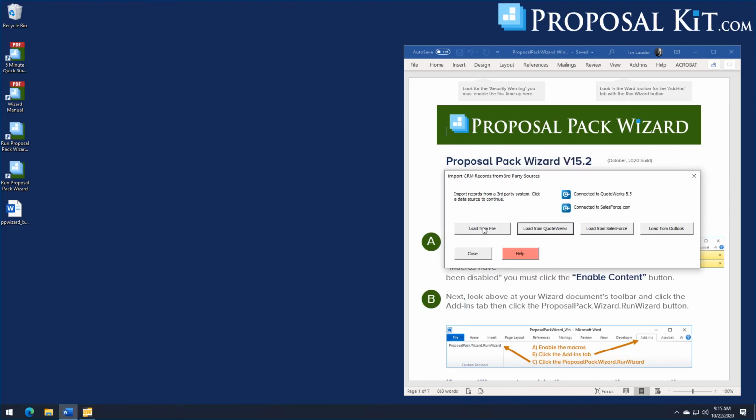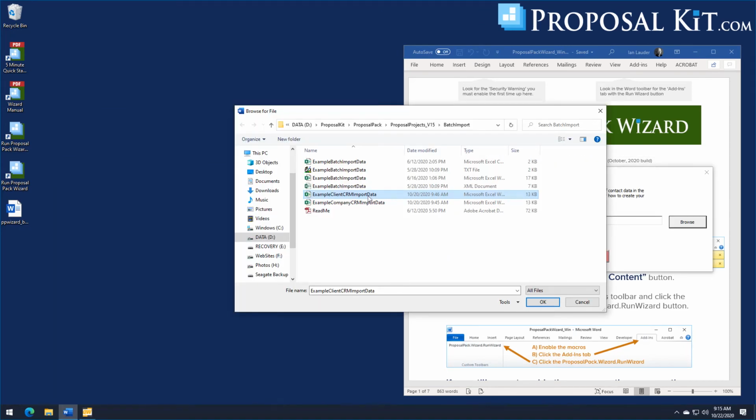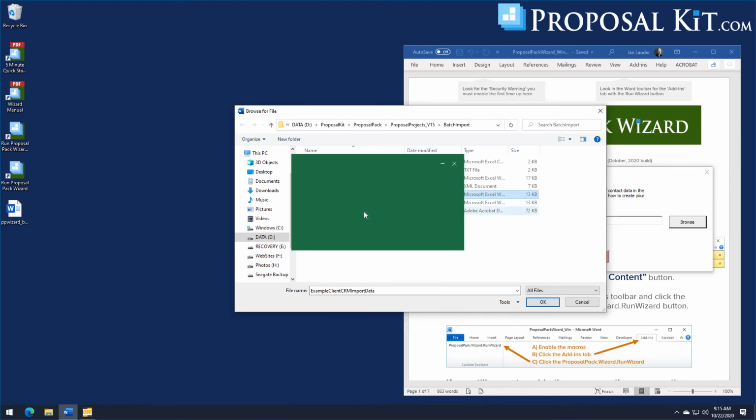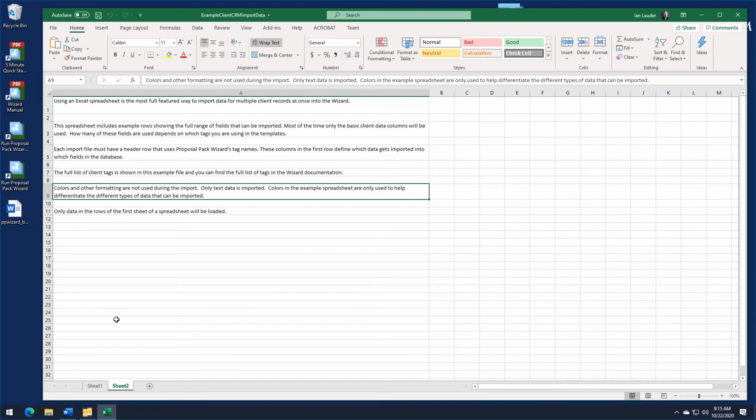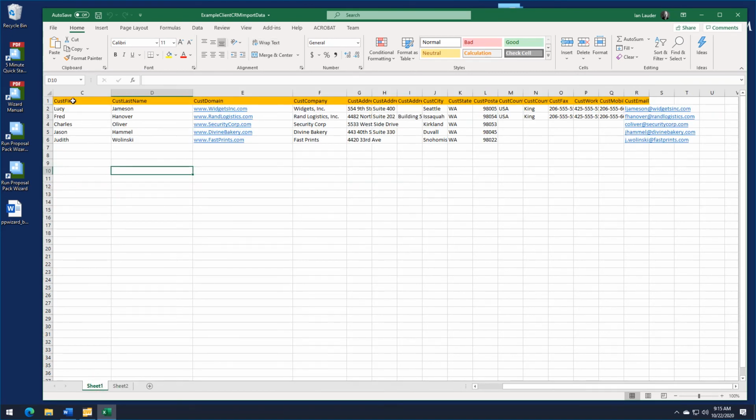And from a file, we have another Excel spreadsheet sample here. And it's just like the other one, except the tags in the header are going to be different. So you can see cust first, cust last name, cust domain, and so on. These are the tags you need to put in the first row. And you don't have to use colors or anything. The colors or formatting will get ignored. And you can see we got 5 records to import.